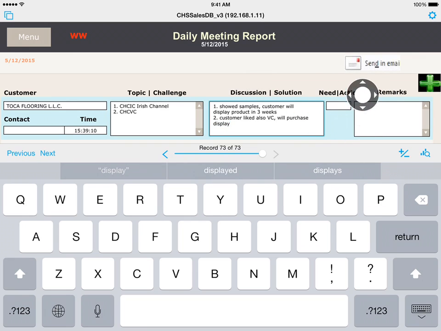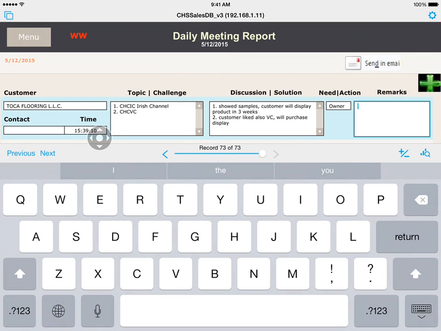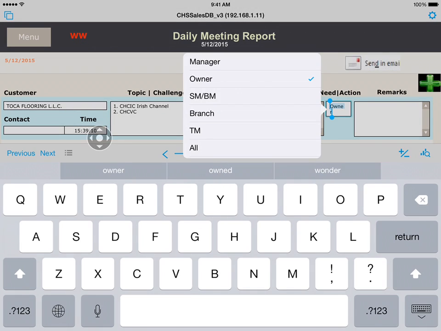Okay, and then very important, we have to put in need action in this field. So if we are here in the discussion field, we just can simply hit the next button, and we choose whoever needs to take actions. If it's a manager or the owner, we have to put this in. We can correct this at any time. If it's a sales manager or the branch manager, if it's a branch alone, if it's a territory manager, which will be you, or if you want everybody have some sort of feedback into it.